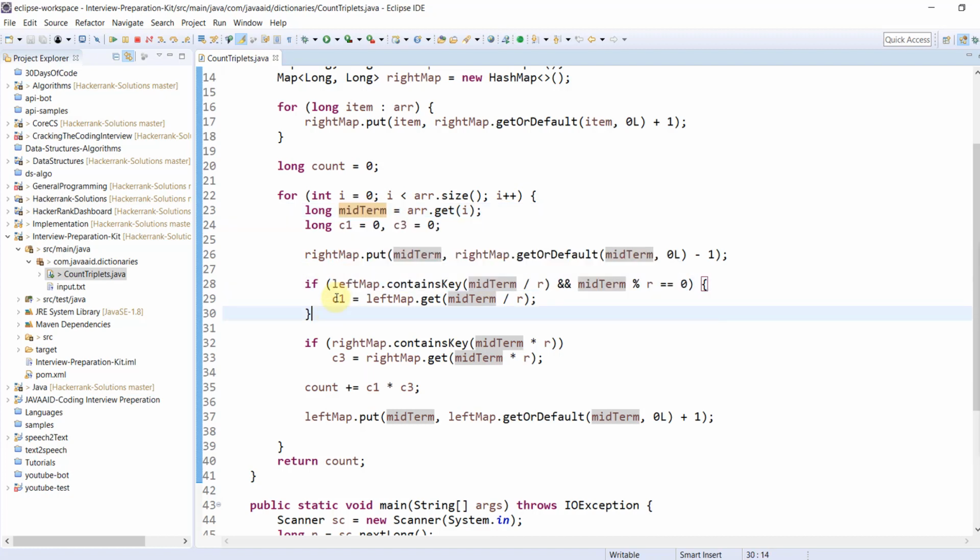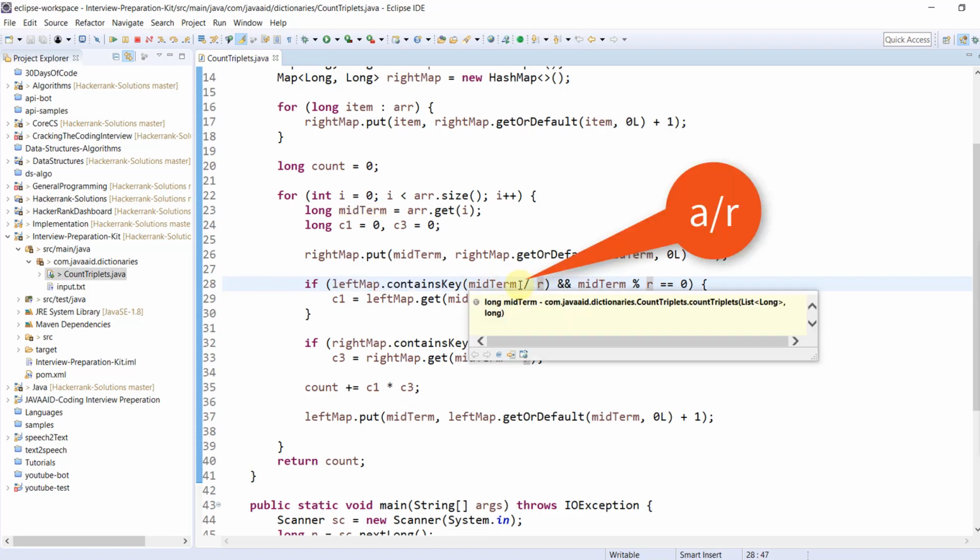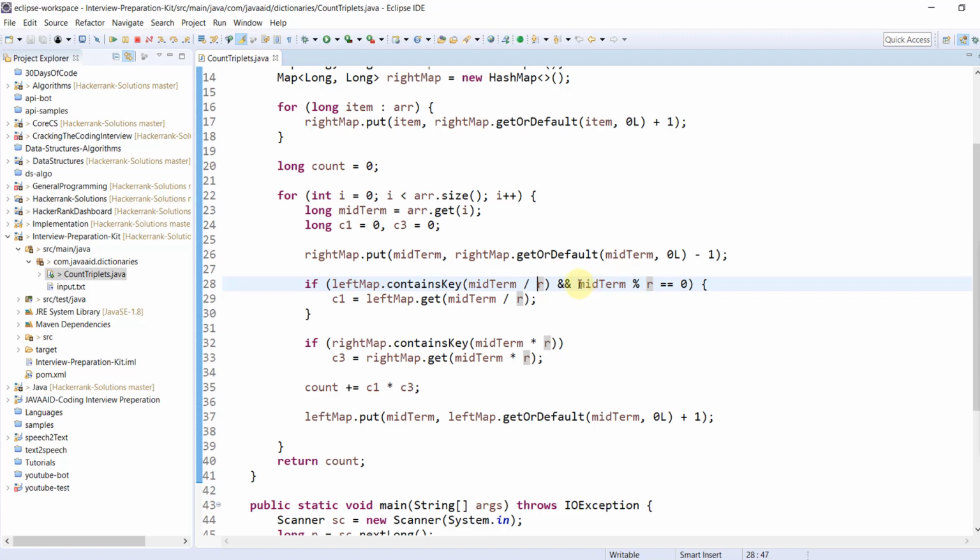This is a condition, guys, where we are checking in the left map whether we have midterm by R, basically whether A by R exists or not. Along with that, we have to use this modulo operator also. Why? Because midterm by R, this division operator will not guarantee that midterm is completely divisible by R. Let me show you with an example. Suppose you have a series something like this. If you use this 3 as A and divide by R, A by R will be 1. And if you use this 4 as A, 4 by 3 will also be equal to 1, because it's an integer division, right? Which is wrong.